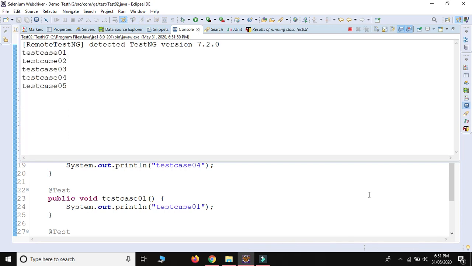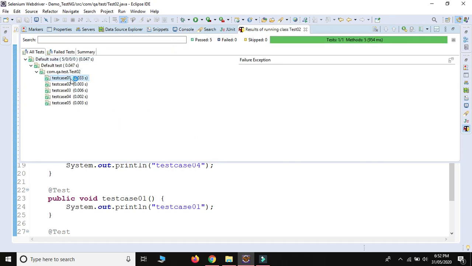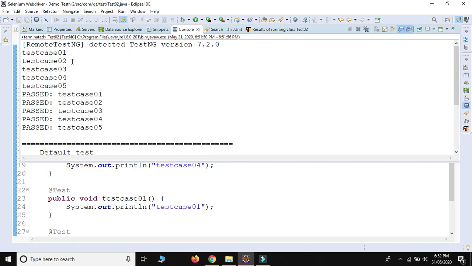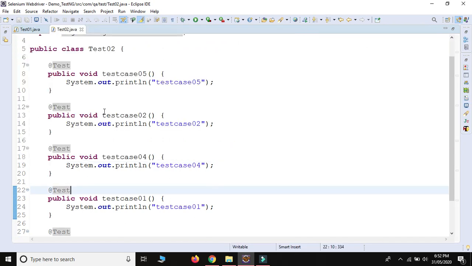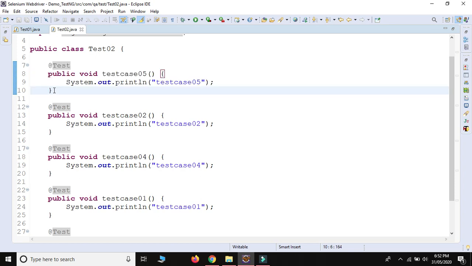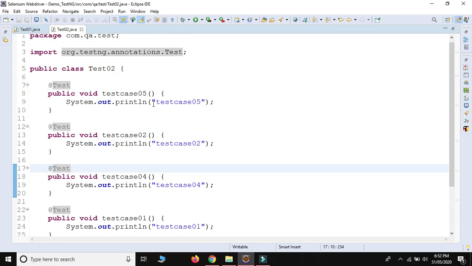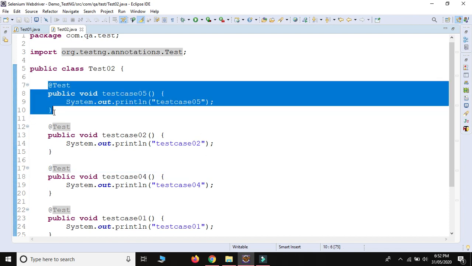After changing the sequence, I get the same flow: test case 01, test case 02, 03, 04 and 05. With this output, our concept is clear. The execution does not depend on the location of the test case. If I copy this test case and paste it anywhere in this class, it will not affect the execution flow. So the location does not affect the execution flow. One concept is clear.